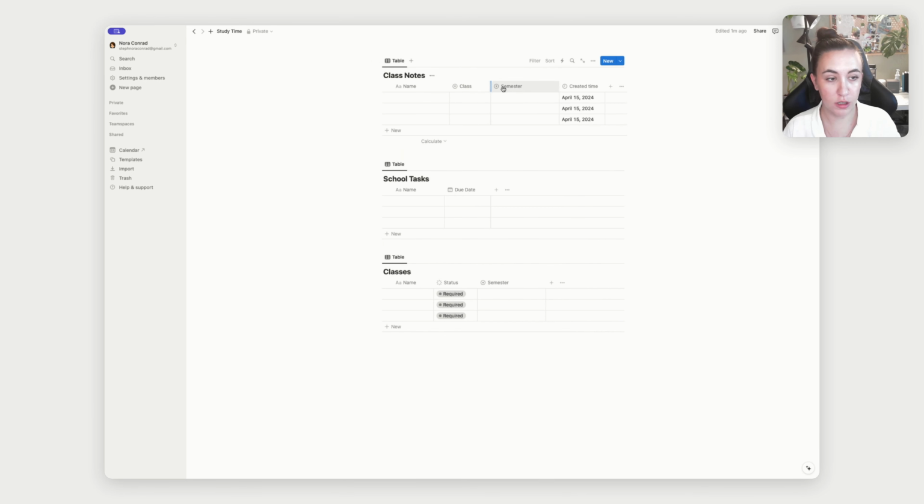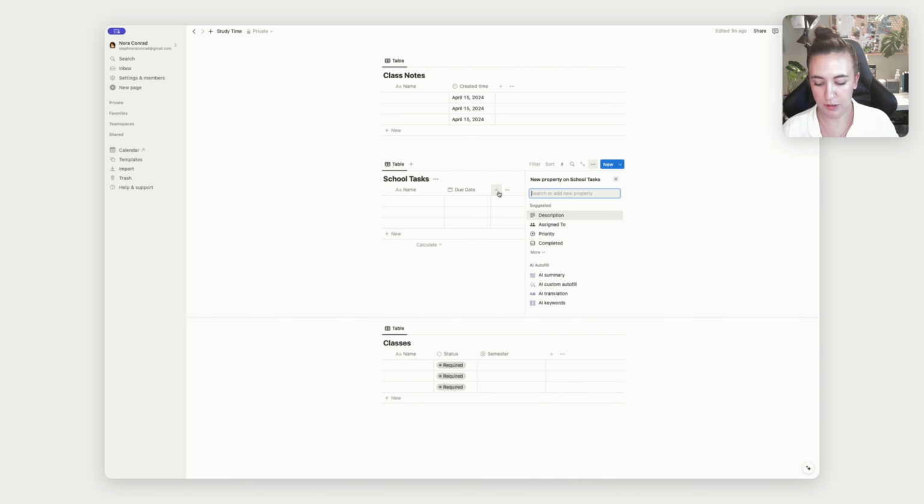And that way we can just pull these two as relations rather than have them be their own columns. So I'm going to delete those. And yeah, I think that will do. So I'm going to go ahead and add the relation column now and link that with my classes database.